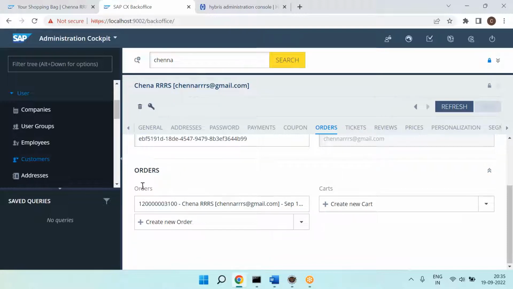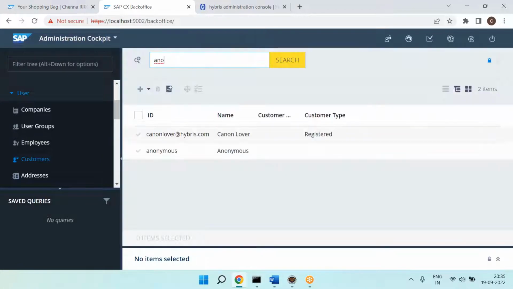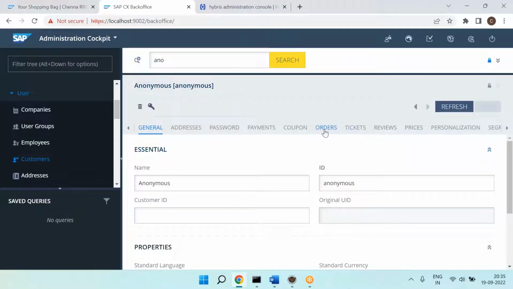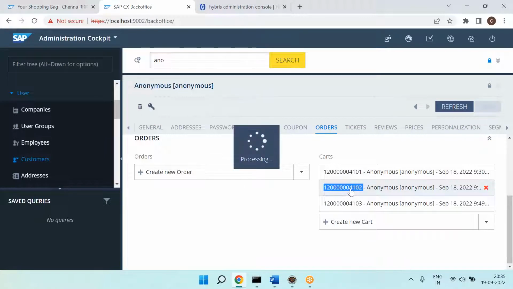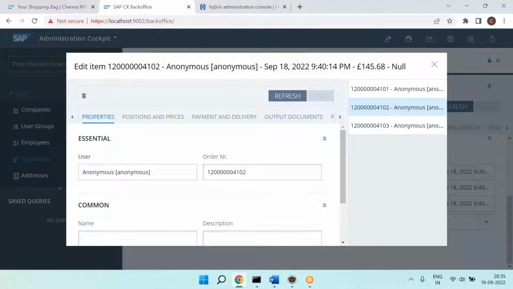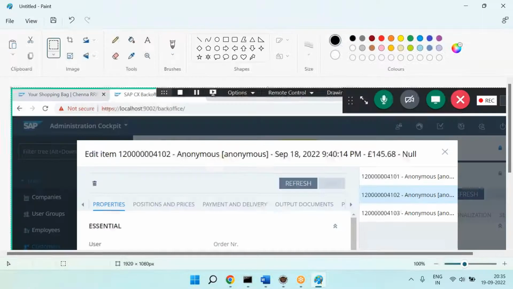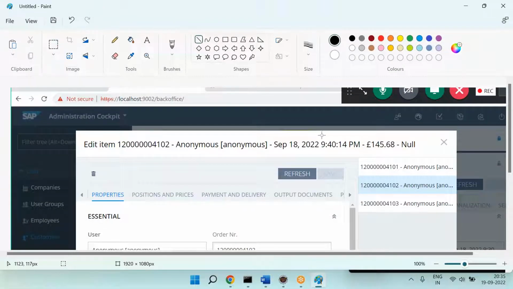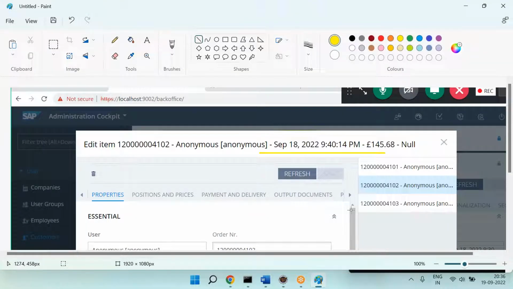Can you see this one, please? Orders are there for Chenna RRS, carts are not there. And can you see one more point? Anonymous customer, let me go there. And can you observe this 4102 details? So therefore, this is created when? Tell me. This cart got created when? So you can see this got created yesterday, and this is the timing. So just observe this timing here. And this is the cart right now Chenna is using. So even though he did not log in, this is the cart he is using.